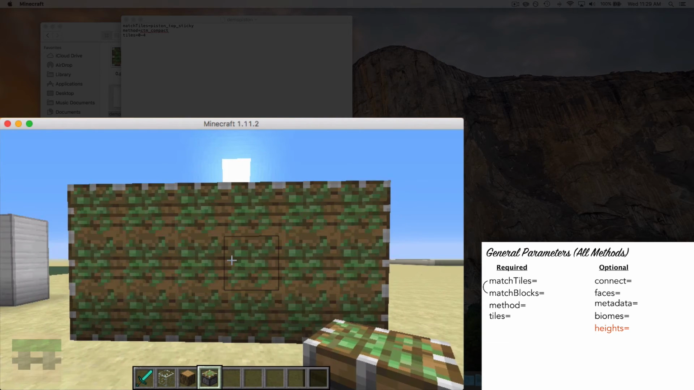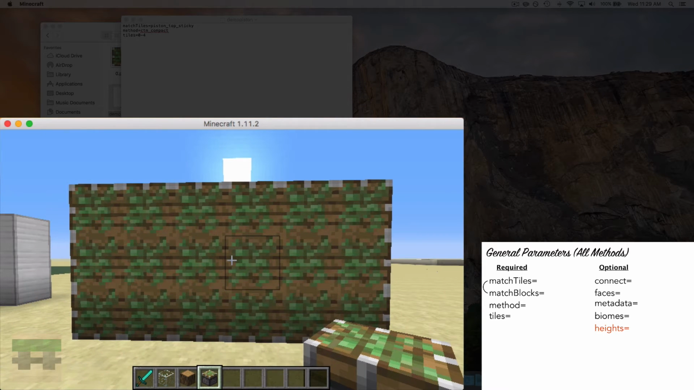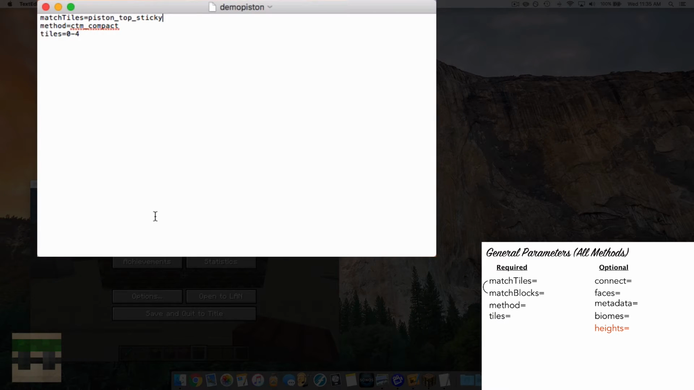So let's get into the parameters now. I will head back into my document here. The first optional parameter we're going to cover is metadata. I'm going to jump down the line here just to try to keep everything as straightforward as possible. The metadata value is pretty self-explanatory. It's just the metadata value of a block. So let me explain what I mean.